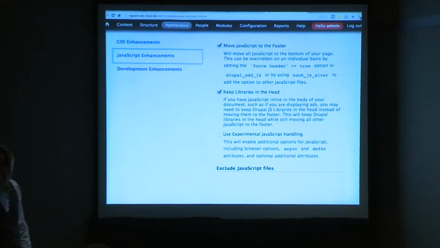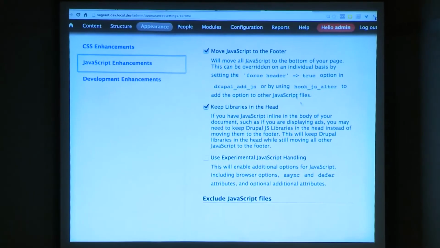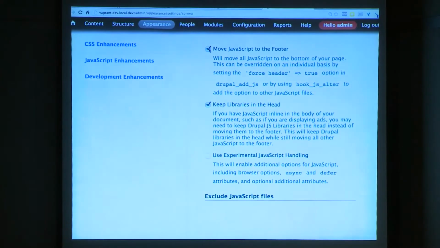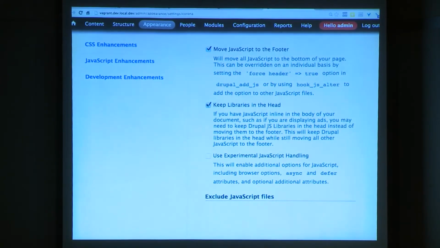JavaScript enhancements. So first of all, we can move all JavaScript to the footer. If we do this, I would also recommend keeping libraries in head. Drupal has some weird issue that if you put jQuery in the footer, it freaks out. I'm not, again, entirely certain why. However, this will save your site from breaking.